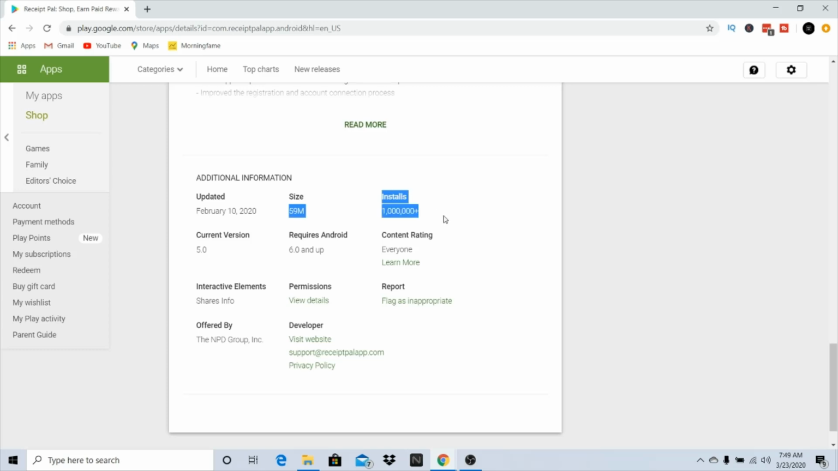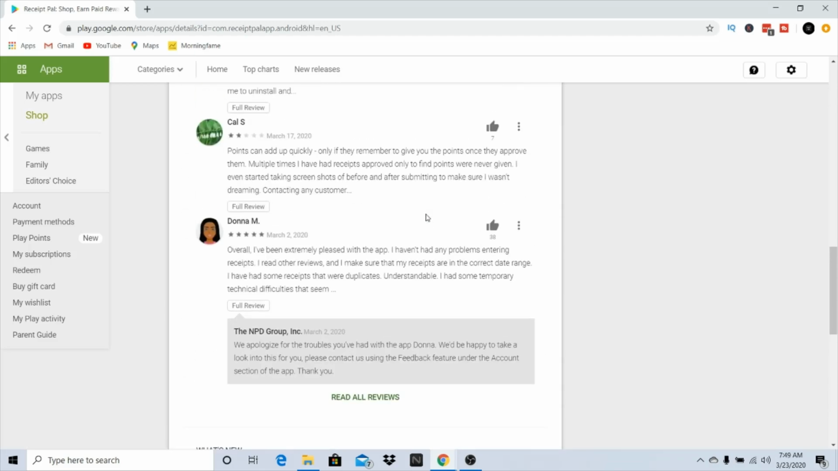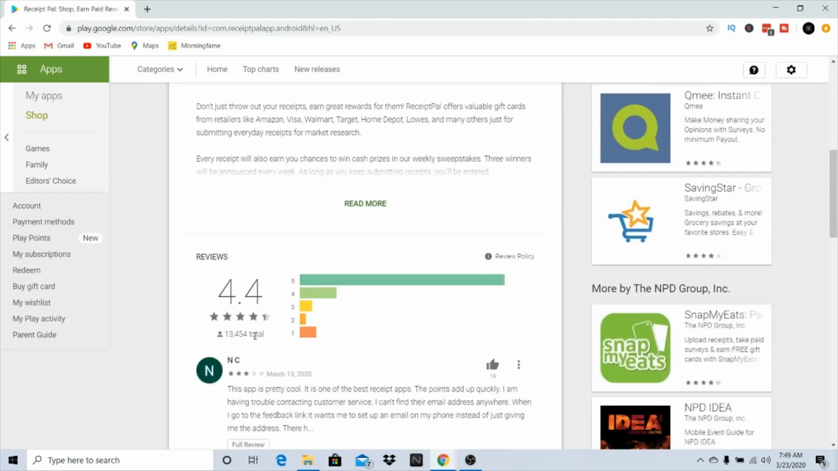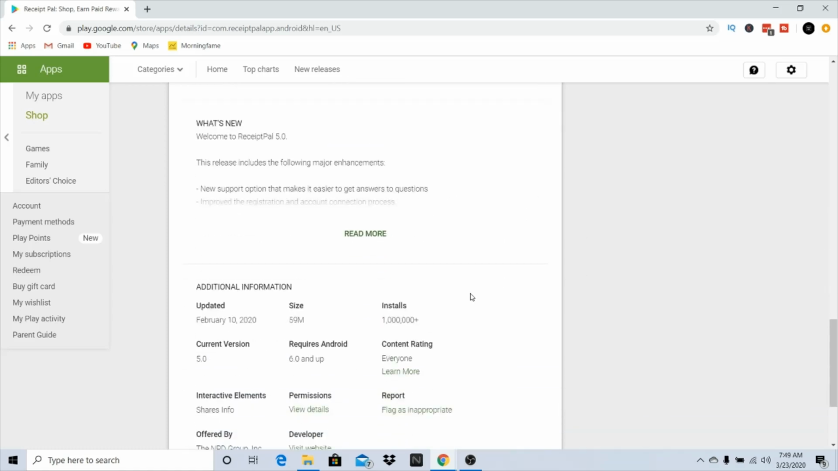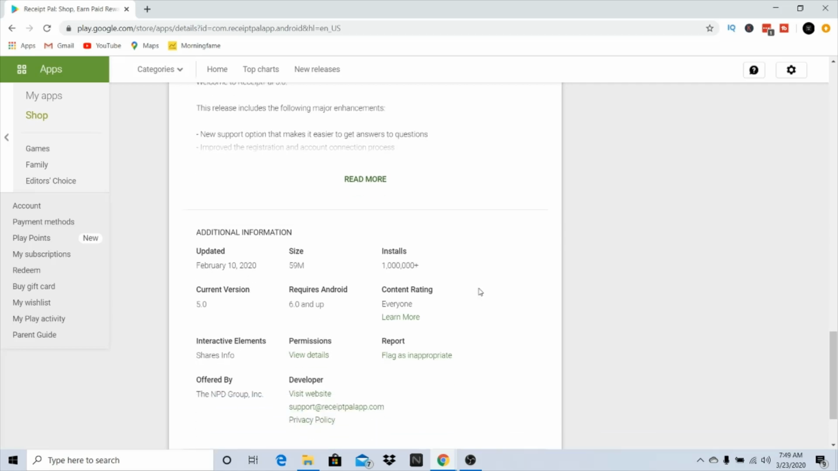And this app actually shows that it has had over 1 million downloads. So the fact that it only has 13,000 people rating it doesn't necessarily mean that it's not that popular, I would say. So my bad whenever I said maybe not that popular, because it does have 1 million plus installs.